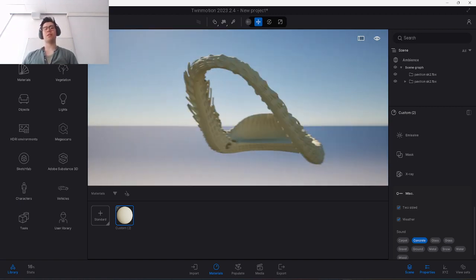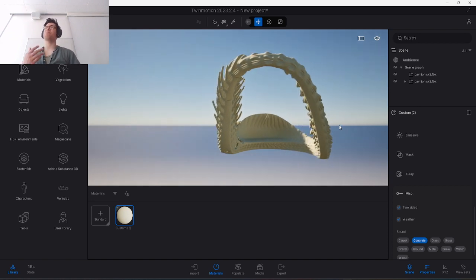And the reason why it does this is because normally you'd have objects that are solids. Like for instance, if you were to make a pillar, you wouldn't see the inside of the pillar. You wouldn't see the inside of a table. Right? And for Twinmotion to render the inside of a table is way less efficient. So it just makes it invisible. And yeah, that's basically it, right?